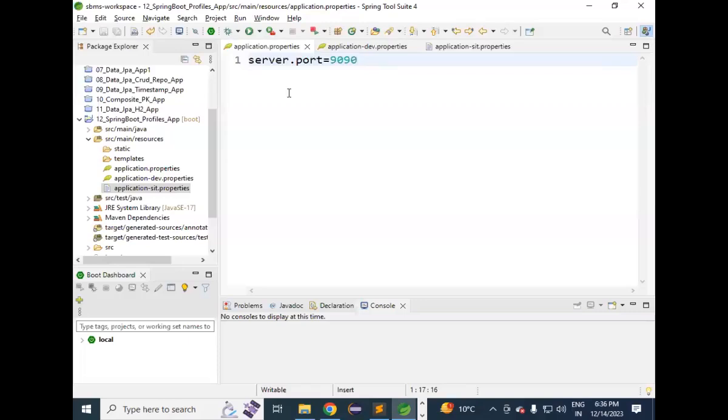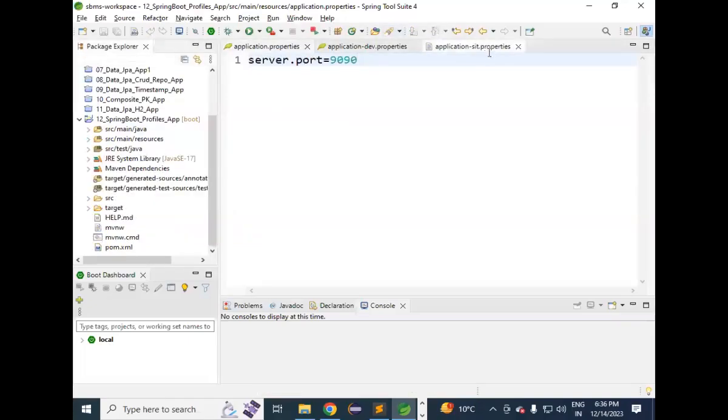Whatever the profile you activate, what will be the port number? 9090. So any common properties required for all the environments, we will keep in the application.properties file. Environment specific, we will write in the profile. So it means it will apply for the overriding concept, from default to the next level, which one we are giving. Correct.